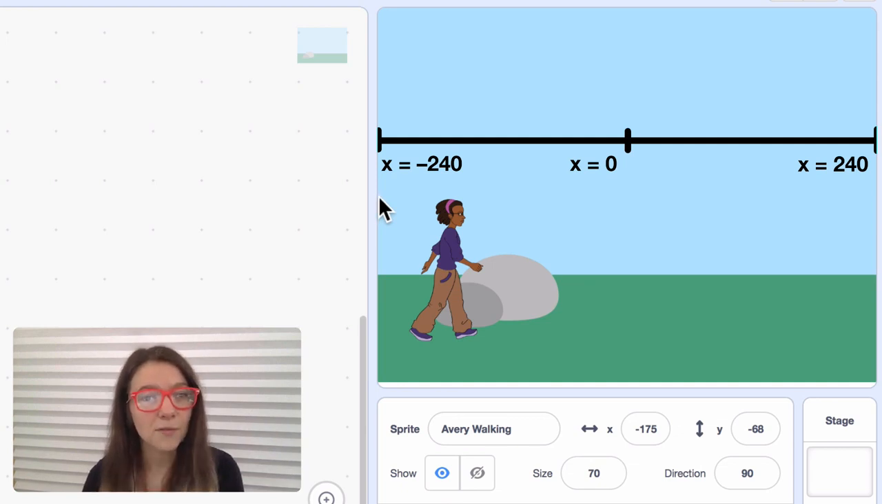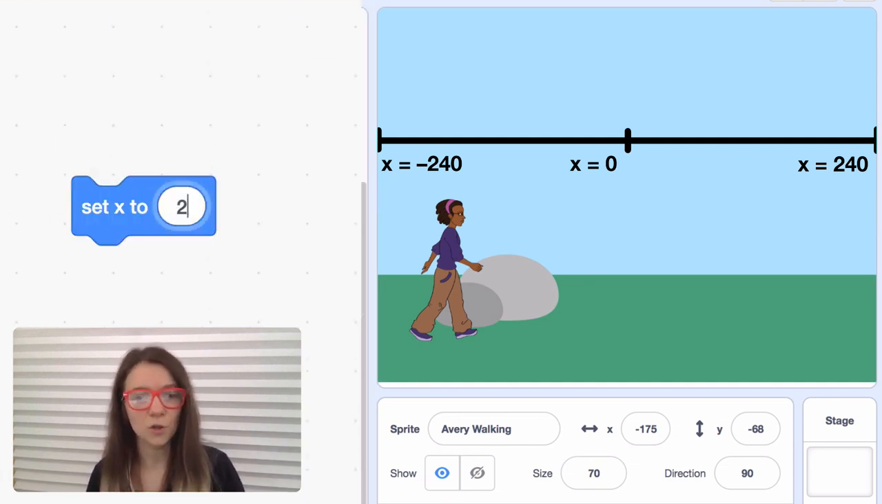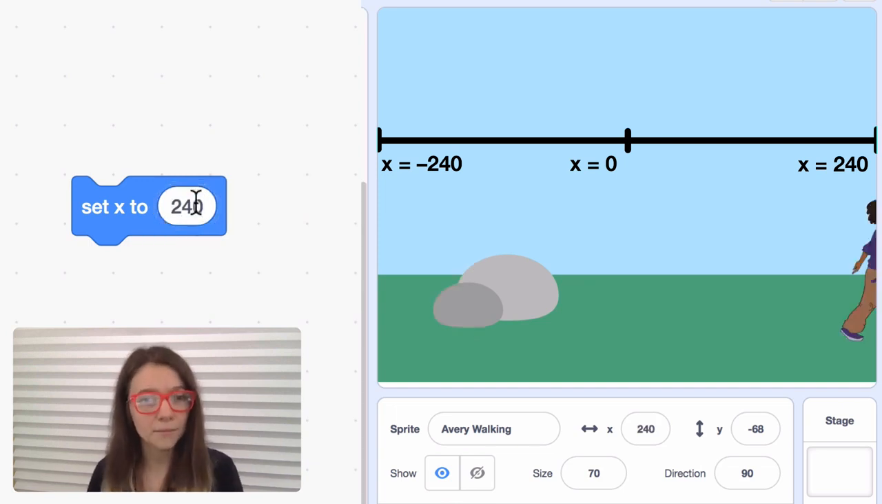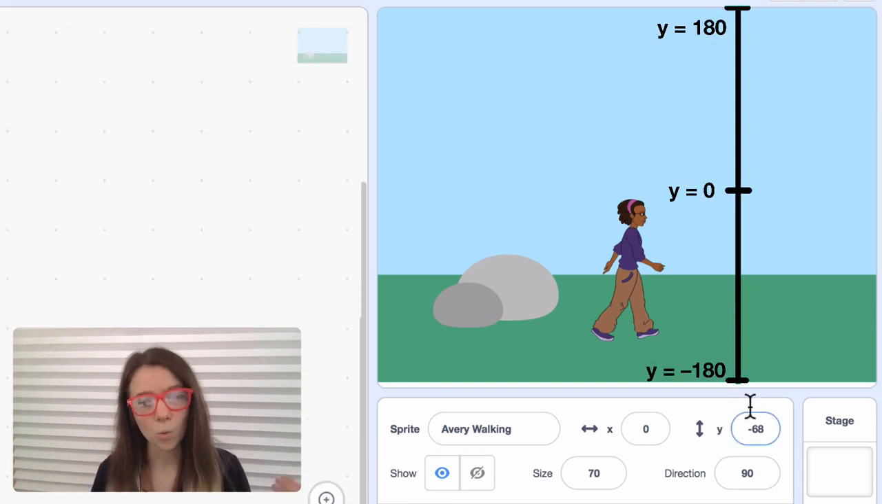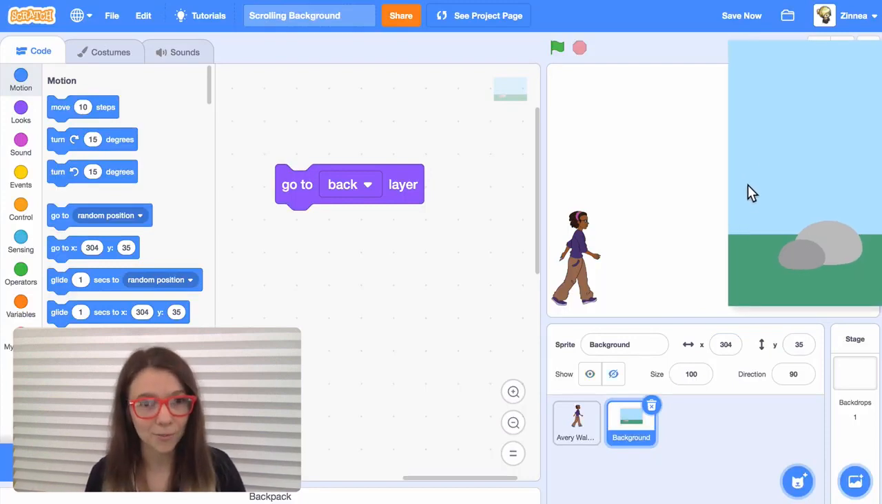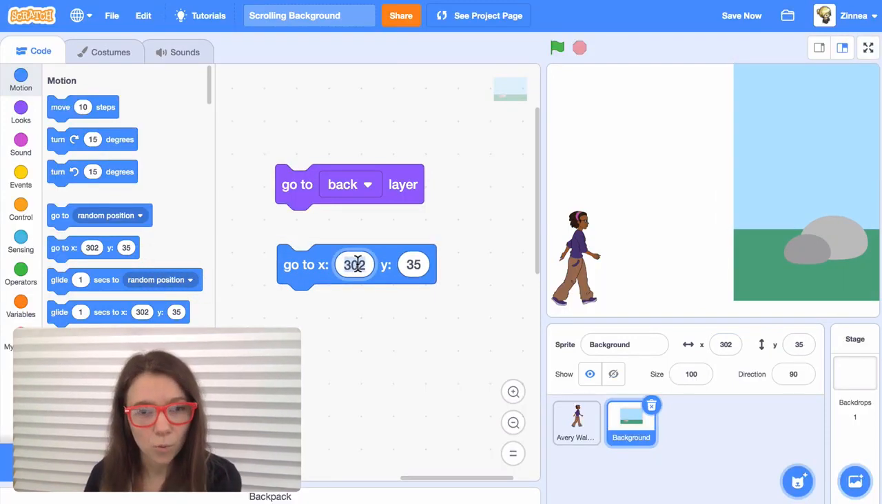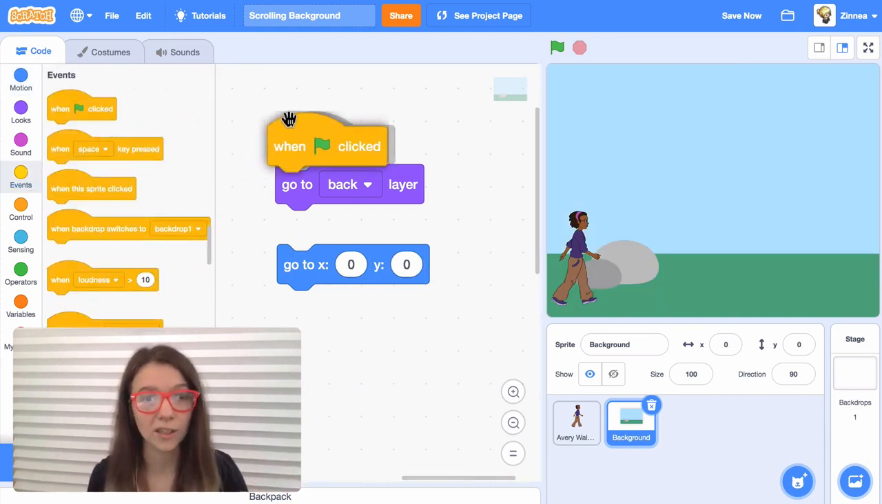Let me show you with Avery, because it'll be a little bit easier to see. So for Avery, if I set X to 240, she goes all the way over here. And if I set X to 0, she goes to the middle. And then this number, Y, controls how high up a sprite is. So we can use these numbers, X and Y, to move the background sprite. If we set X to 0 and Y to 0, that puts it right in the middle, and that seems like a pretty good place to start. So let's have it go there when we click the green flag.